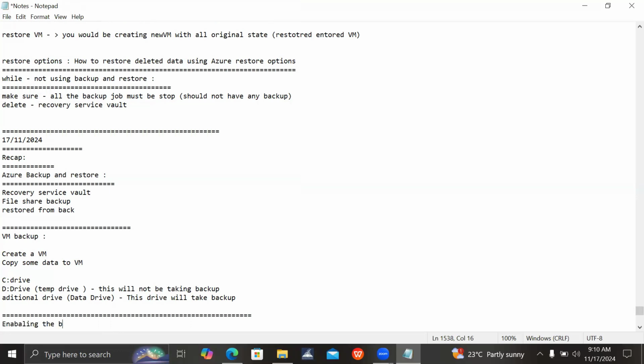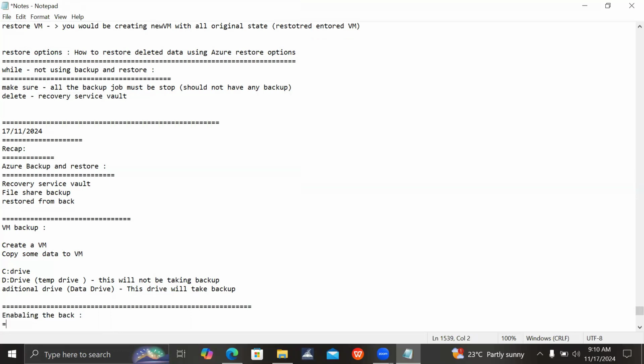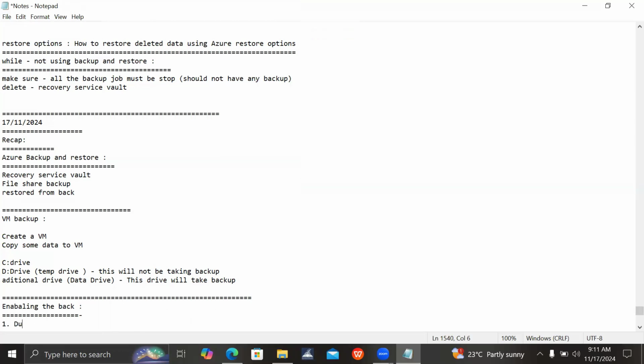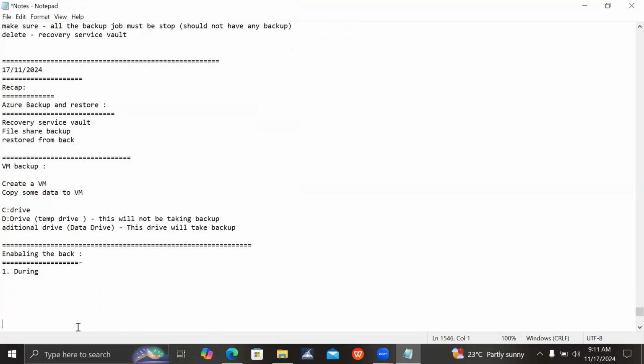Enabling the backup of VM. You can enable VM backup during VM deployment. Also, after the VM is deployed, backup can be enabled. There you can see the backup option.